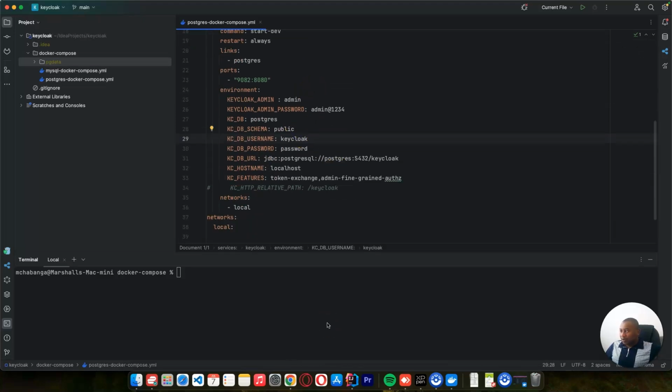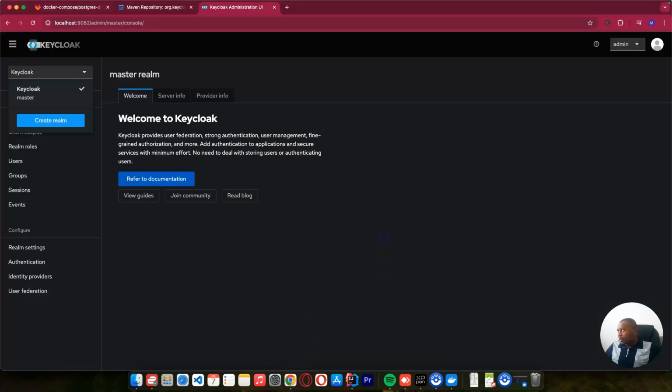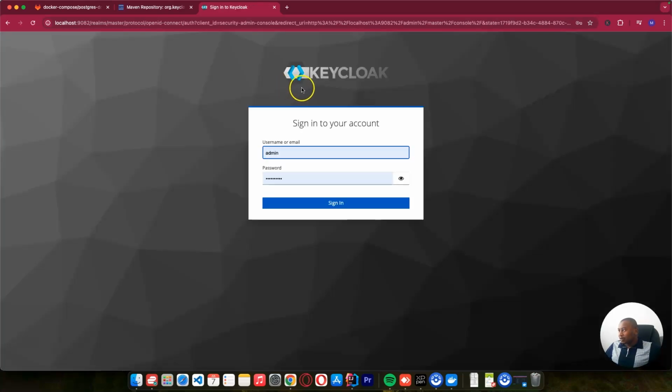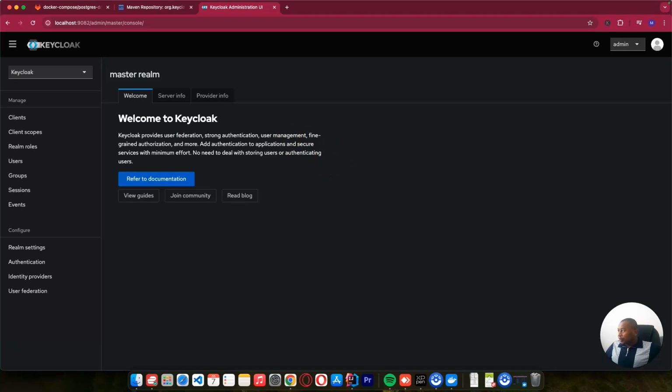We are done with the Keycloak running, so we need to get started. If we go to our Keycloak, let me reload because I just restarted the Postgres and the Keycloak. So here, this is a master realm. We can use this master realm, but I prefer to create our separate realm. Everything starts from a realm, so your endpoints are supposed to have a realm which you are referring to.